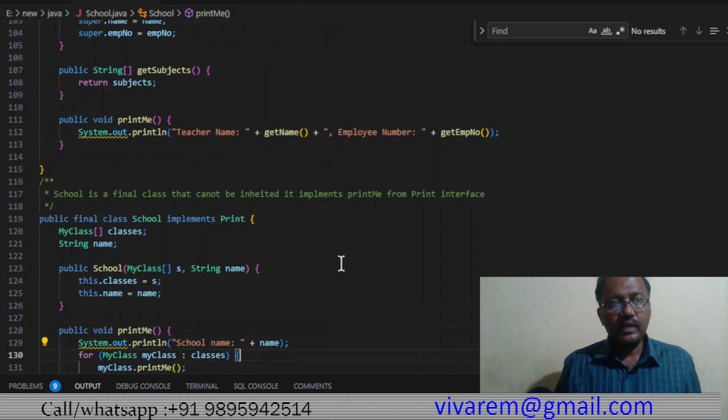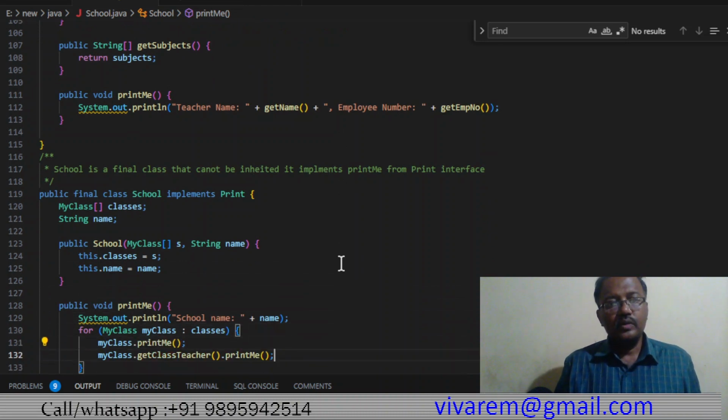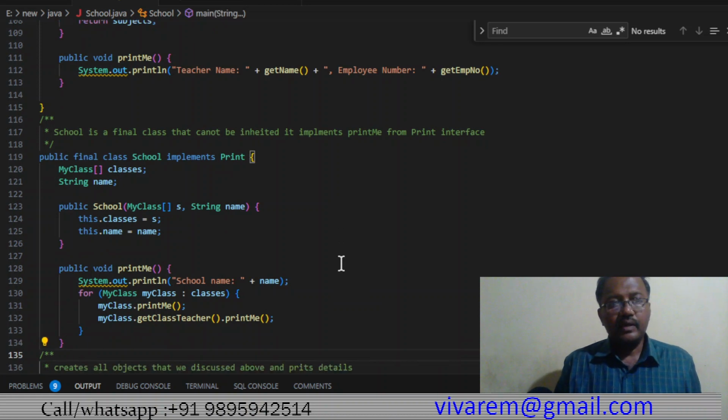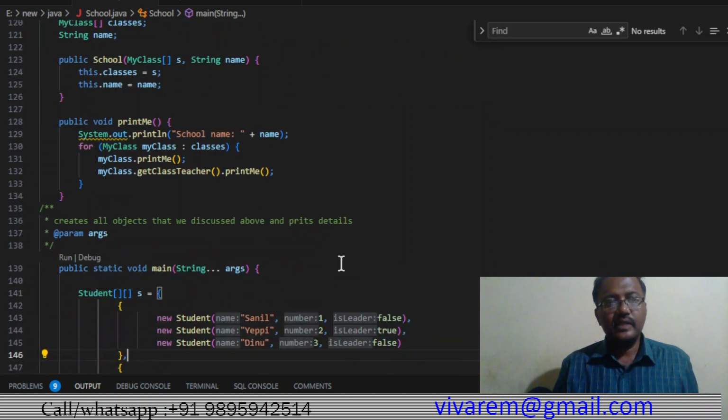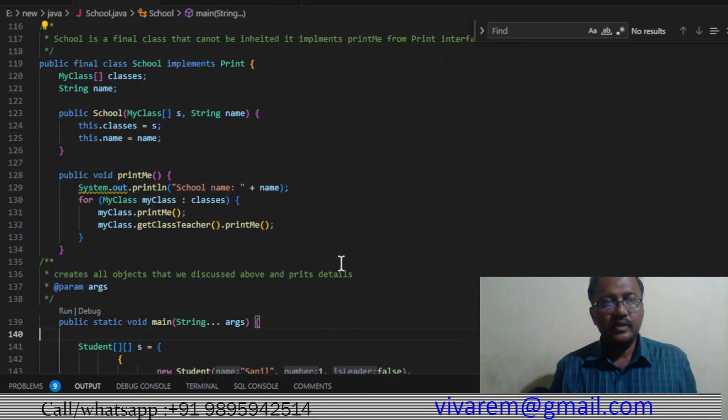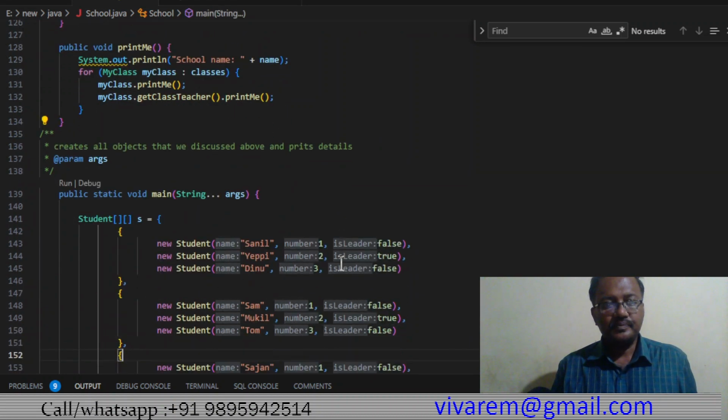Okay, then we create a school class, and the school actually has a school name and classes. That's the only thing that we are discussing here. So this generates and prints all these details. Again, we are using the print interface here. We are implementing the print interface and printing all the details here.